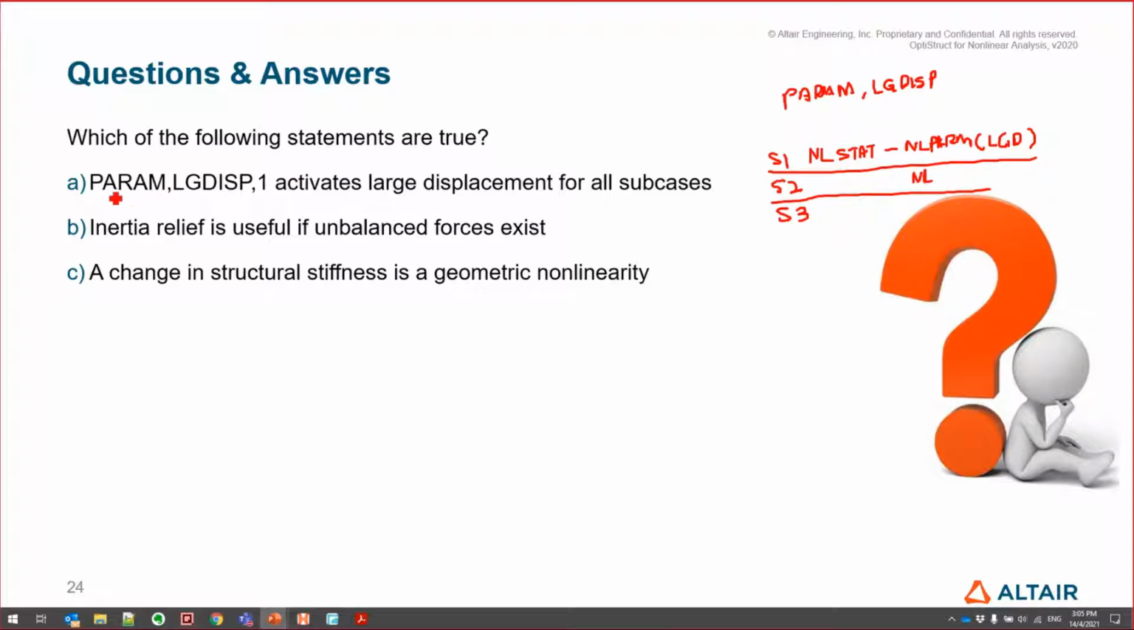But if you define it using the param card here, param large displacement one, this is going to turn on for all of them. Okay, so yes, it will turn on large displacement for all subcases, with one caveat: only if they are NL stat subcases. Of course, if they're not NL stat, then nothing is going to be done. If it's just a linear static, then the param here probably won't do anything.